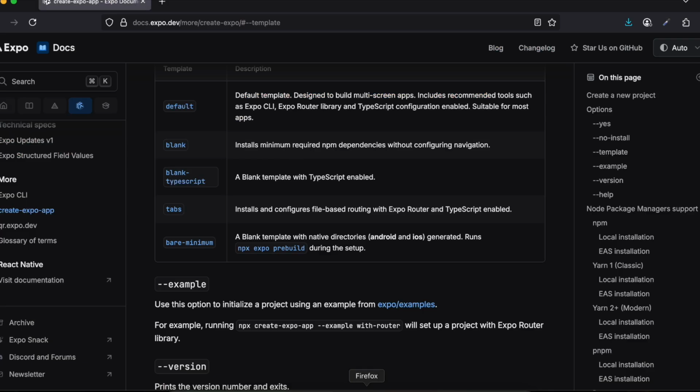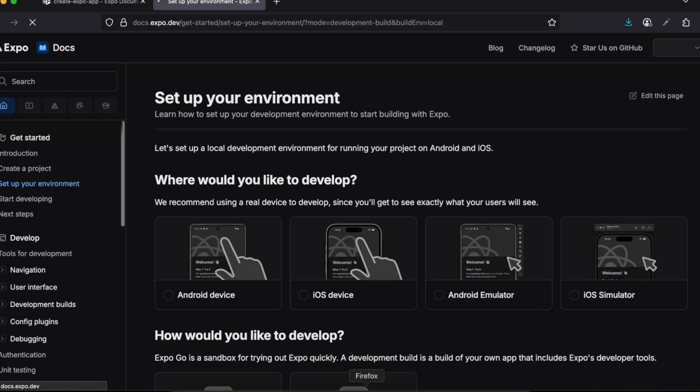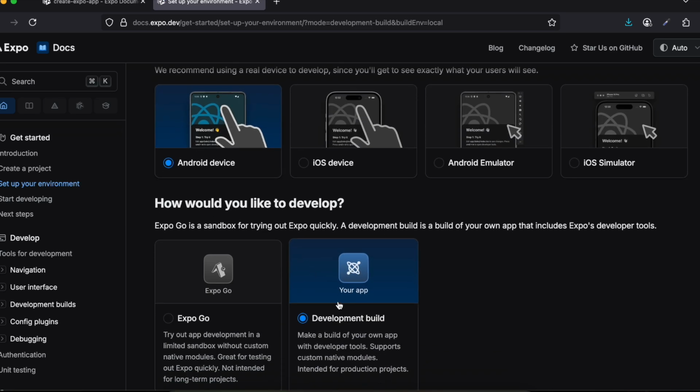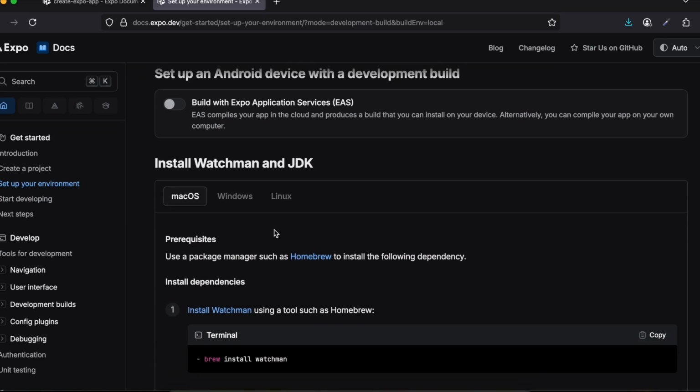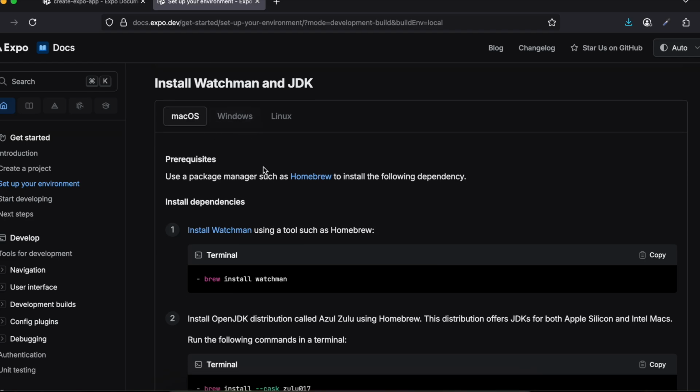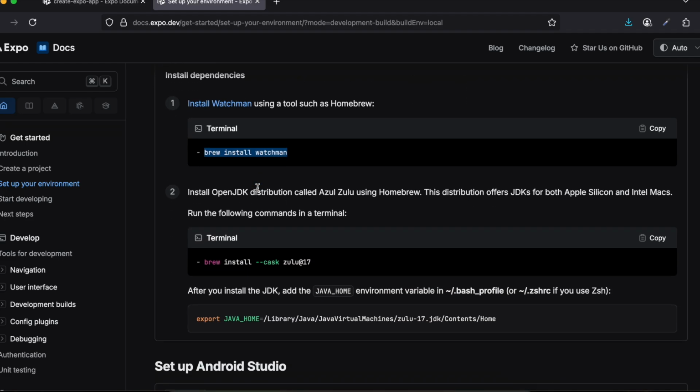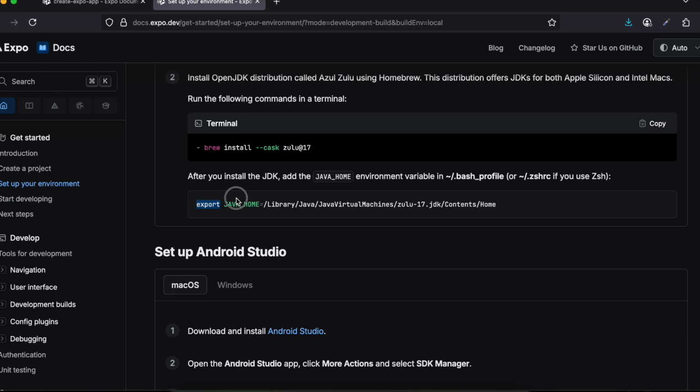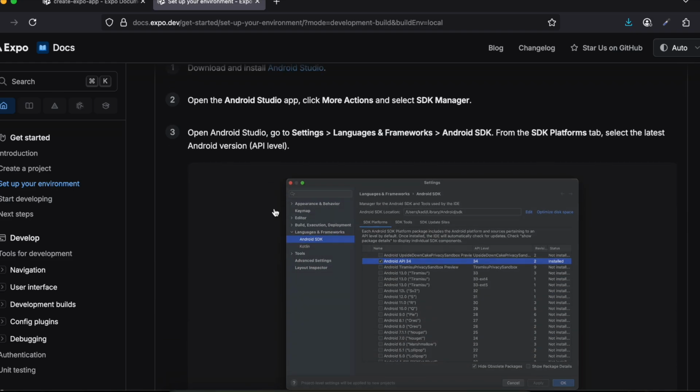So just go to this URL next. Here you will have to select Android device, select development build, and I have already done all these steps. You will have to select your own operating system. I have already run this command. I have set the Java home as well, and I've also set up Android Studio.